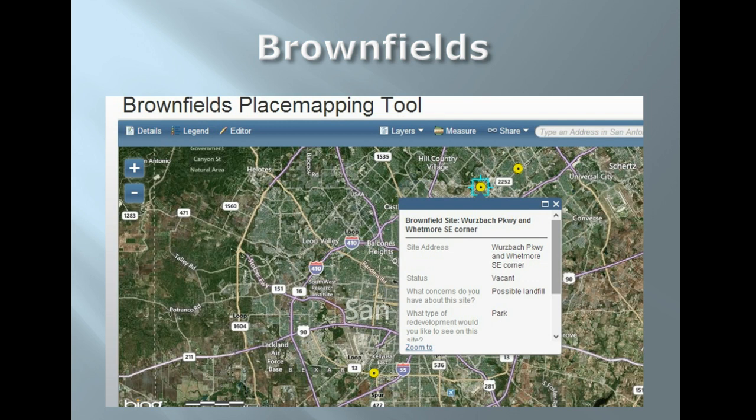So here was an example when I went on the map and I clicked on an area. It's not very big yet, so that's a little bit disturbing to me because there's got to be more brownfields than like five. But there was one here at Worsbrook Parkway in Wetmore. Wetmore is spelled wrong. They say it's a possible landfill, and they want to see a park there, which is a good example. Seattle did that with, what was it? Oh, it was a coal and oil gasification plant. They purchased it and cleaned it up and then turned it into a park that apparently is very famous in Seattle now.